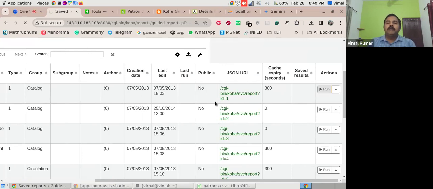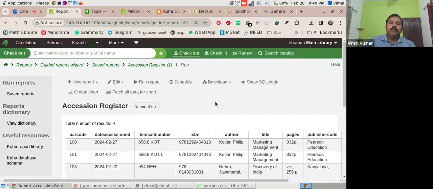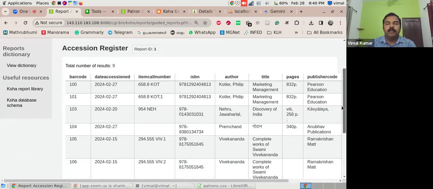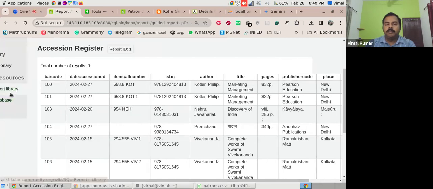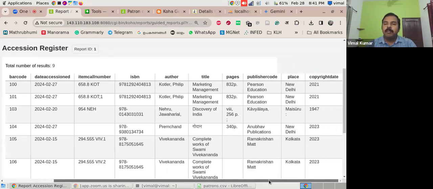This is a report which will list out all the books' details. This is the display of the report. It displays the entire list of the books. It contains fields like barcode, date accession. Based on our purpose, we can add and remove columns: ISBN, author, title, pages, publisher code, place, copyright date.